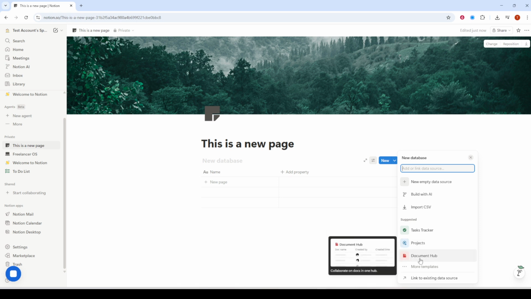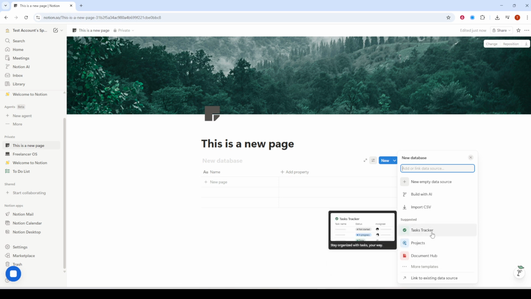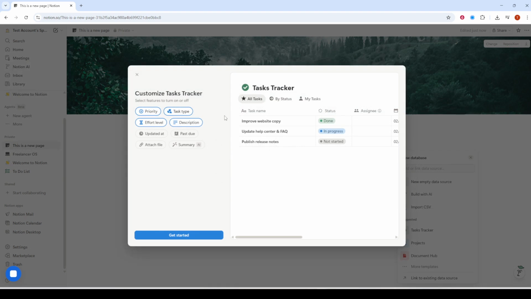This inline setup is ideal for dashboard-style pages, task trackers that sit alongside your meeting notes, or any situation where you want to keep data visible as you write. The biggest advantage is context. Your notes, ideas, and tasks live together, which helps you stay focused without jumping between pages.